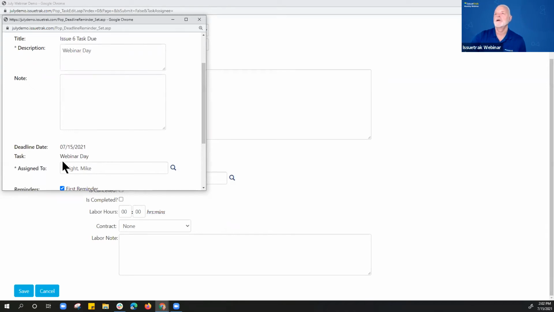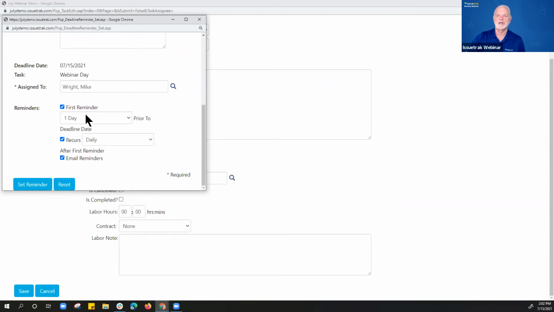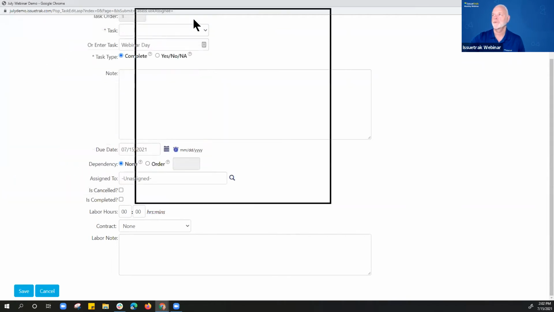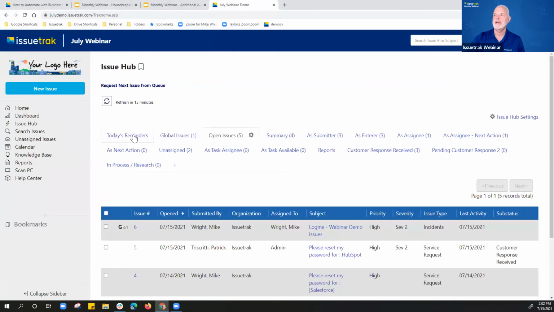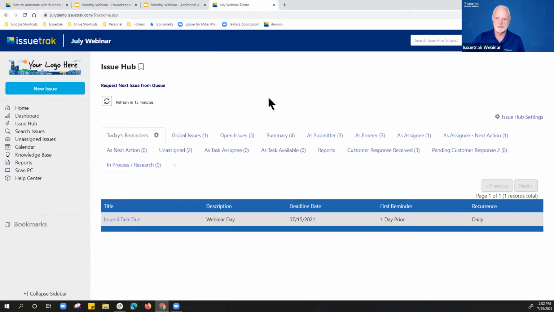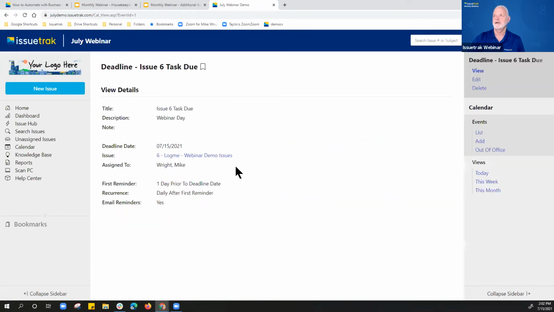So I assign this to myself. I'm an agent user. I've got a task deadline on this date. I can send out a first reminder the day before. It recurs daily, and it can even send me emails. So now I've got a physical reminder that's going to show up. As a matter of fact, if I go to the hub, one of the tabs is today's reminders. So I can go ahead and show the tab here with the reminder information. Then, of course, I can click in here and see the information related to the reminder and click directly to the issue if necessary.